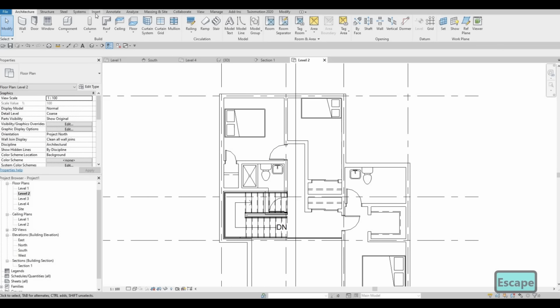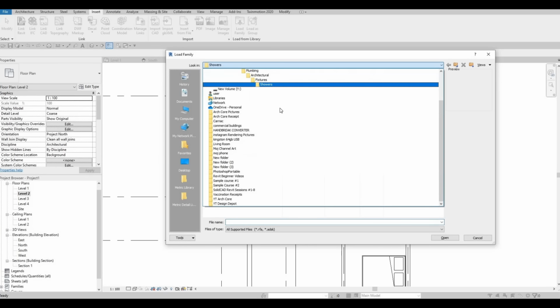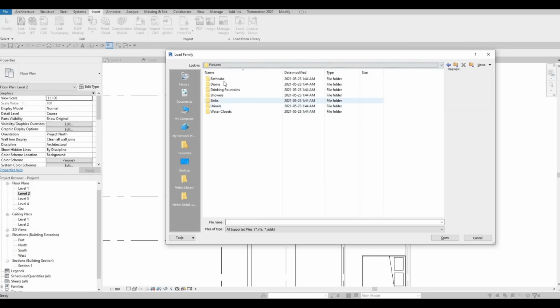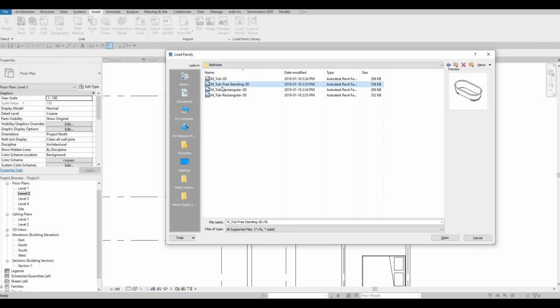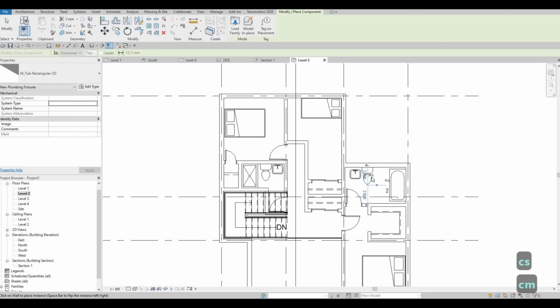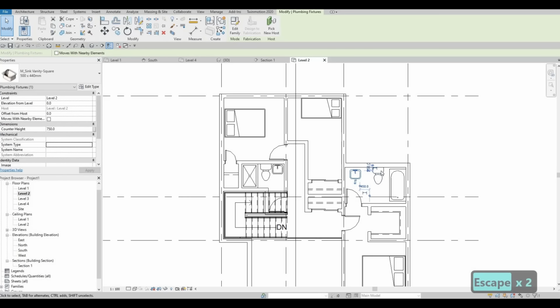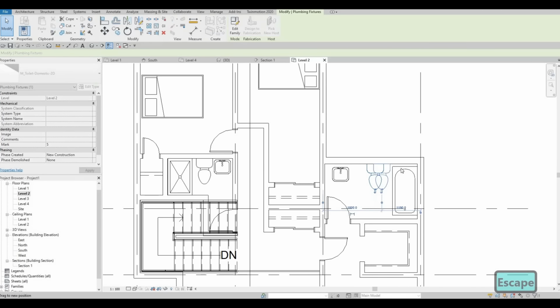Here, we're going to add in a tub. So insert, load family. So instead of the shower, we're gonna add in a bathtub. So let's use this. Open, CS or CM. Add it here. Fix it a little bit like that. We can maximize this space.